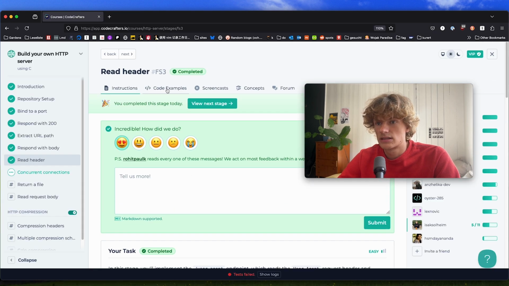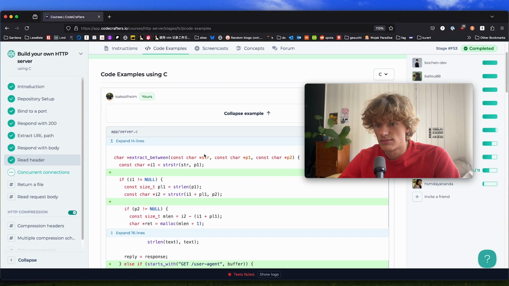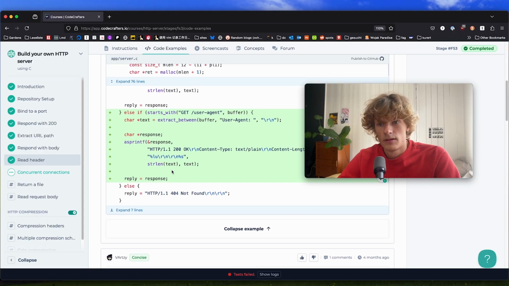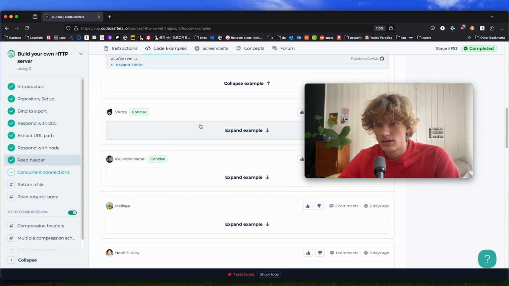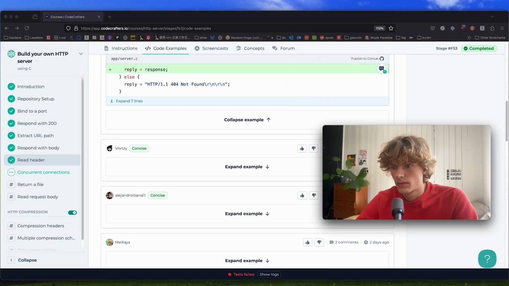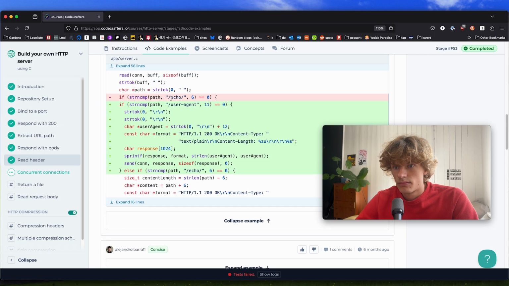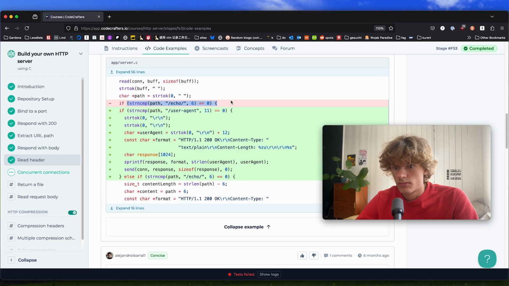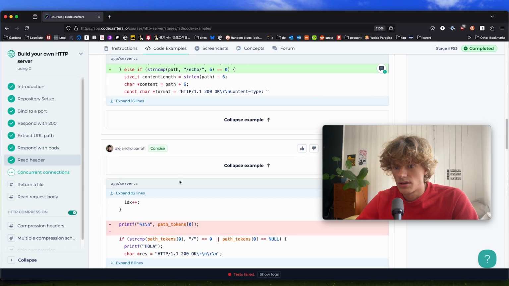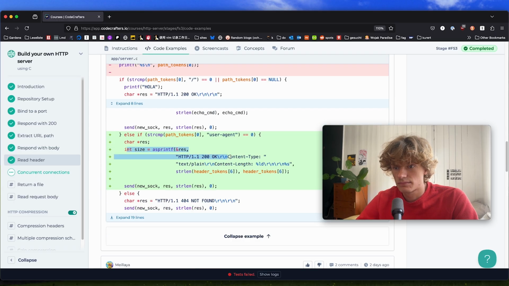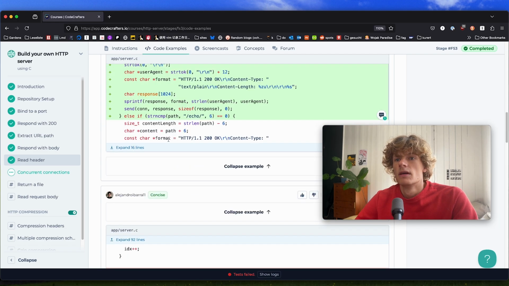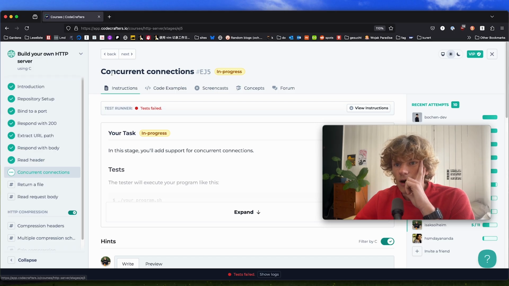Okay, anyways, let's check out the code examples. That is my own. All we had to do was add this, which is good. Let's see what Vartis is doing. Yeah, something similar, it seems like. Okay, enough. Now, next up, concurrent connections.